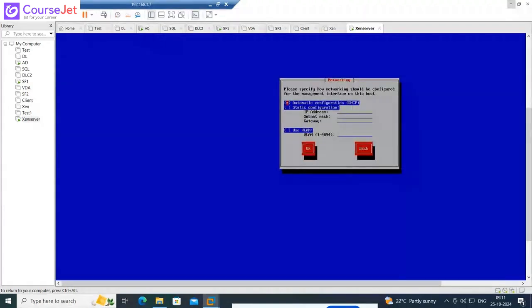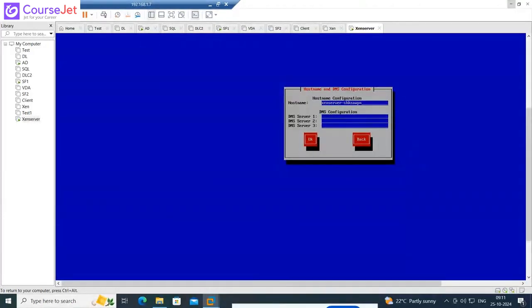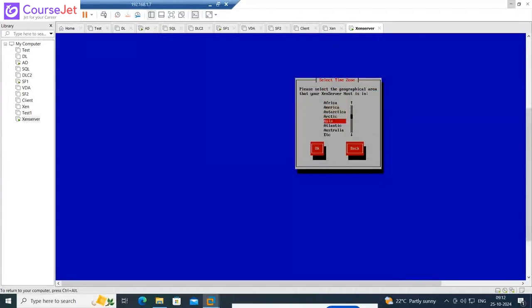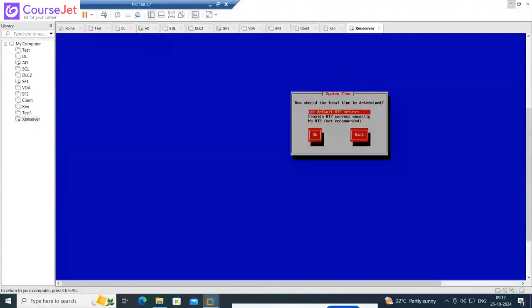You can assign a static IP here. I'm giving the same IP range which I use for my lab, that is 10.0.0.10 and subnet. VLAN, we have not created anything. And this is the host name, so we'll keep it as Zen server. And the DNS name, that is our domain, 10.10. We don't have other DNS servers. So click on OK. And region you can choose based on your requirement.